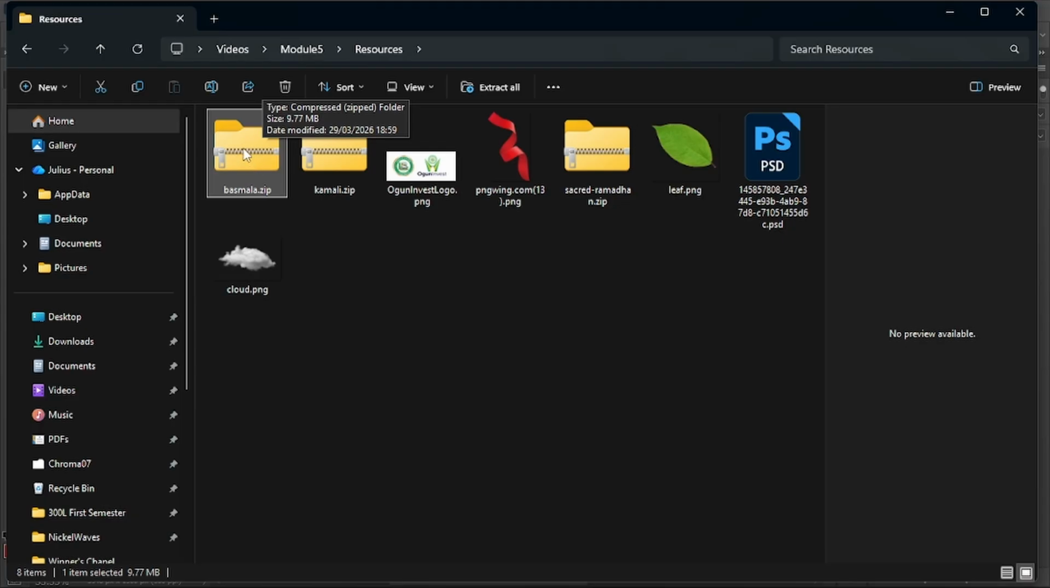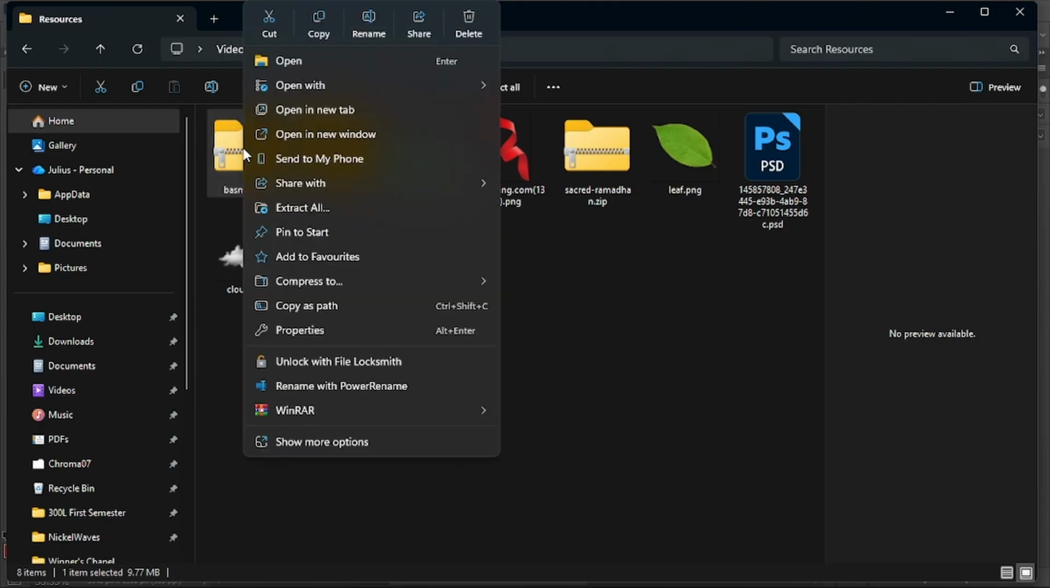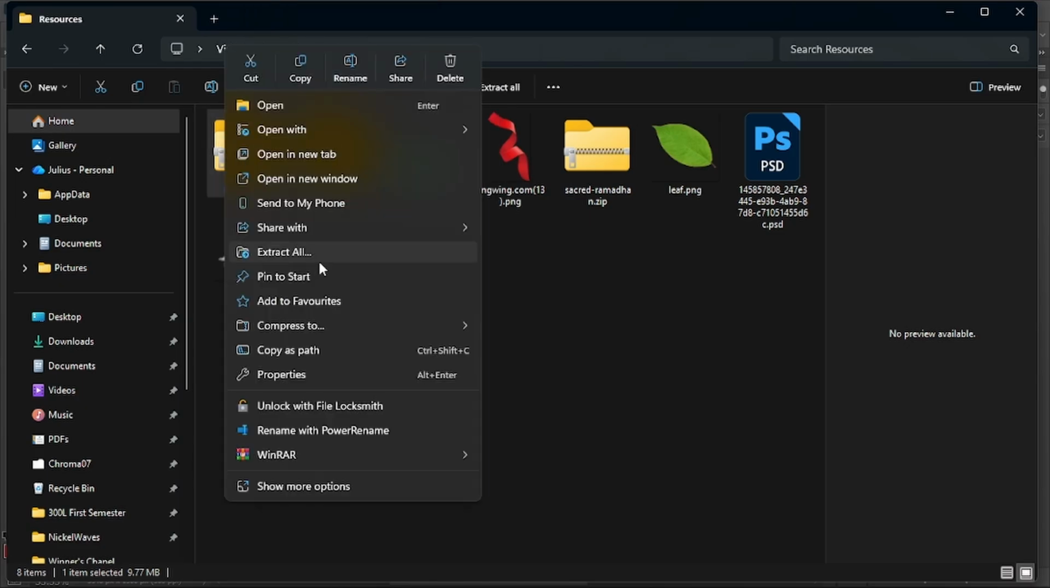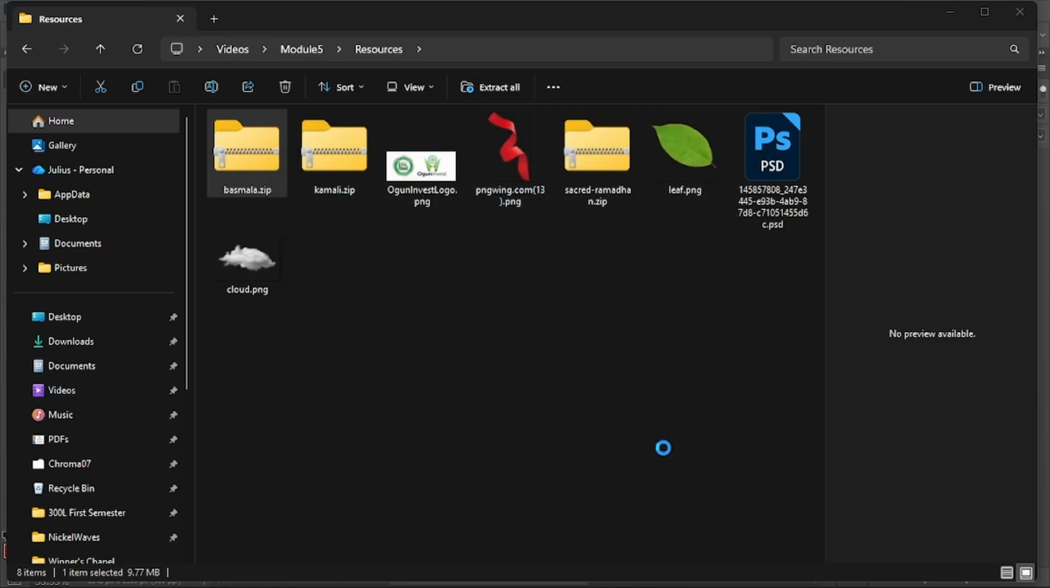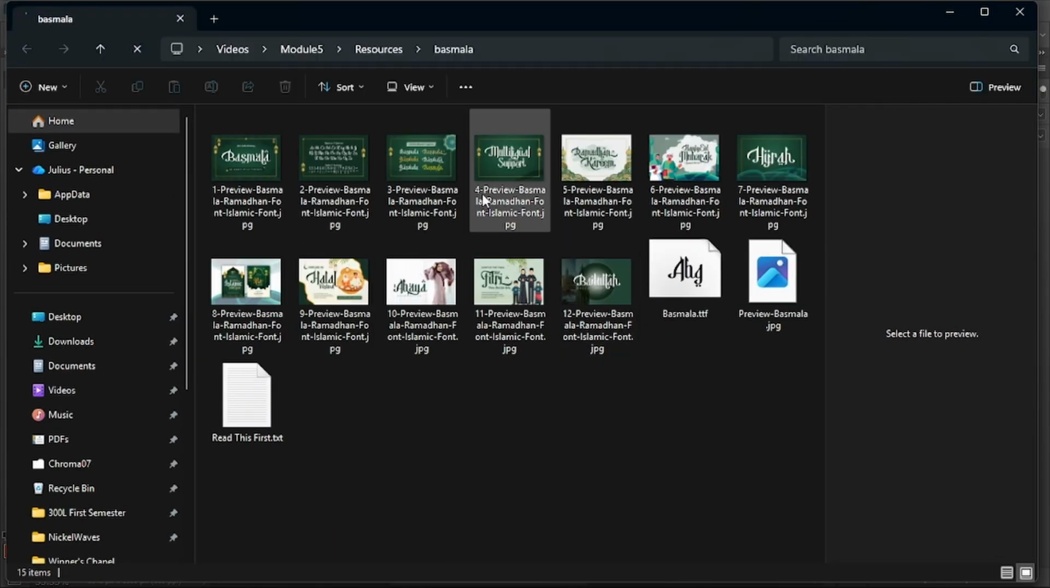And if you are using Windows 11, I think you don't need the app. You can actually extract without it. So you right click, extract all for Windows 11, then click on extract. I don't know if the same works in Windows 10. So you have your files extracted.